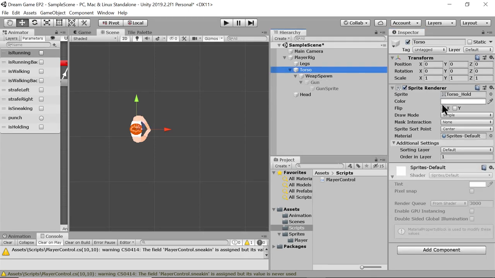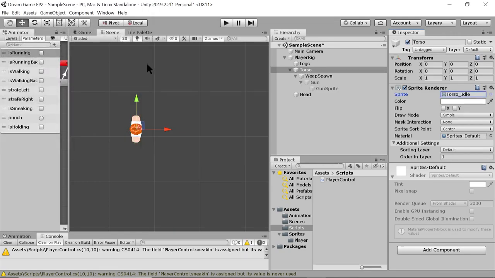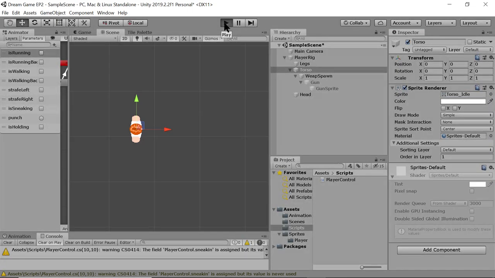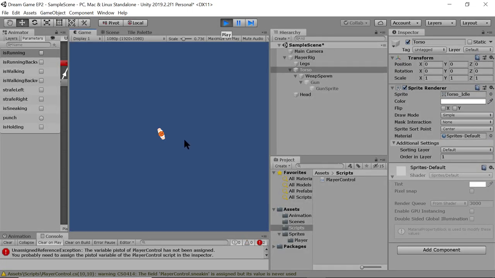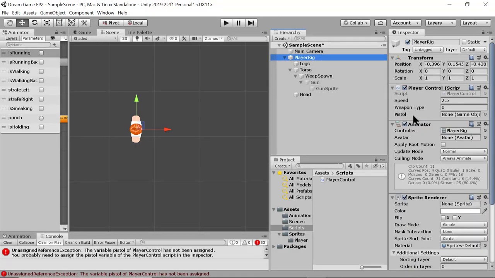And then we'll change his torso back to idle. Start the game. It's mad because we never set a pistol in the script. So we need to do that here. It's just a game object, the gun. You don't want the sprite. The sprite's just a child. Does whatever gun does.